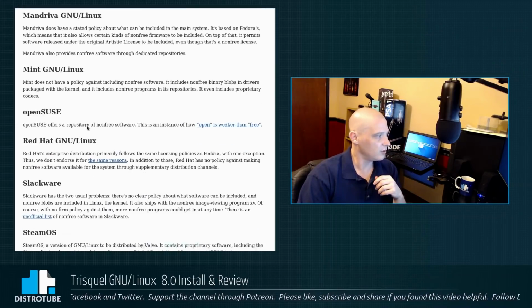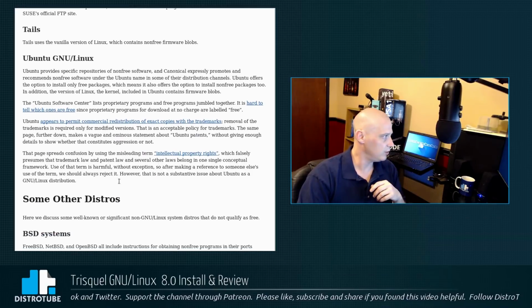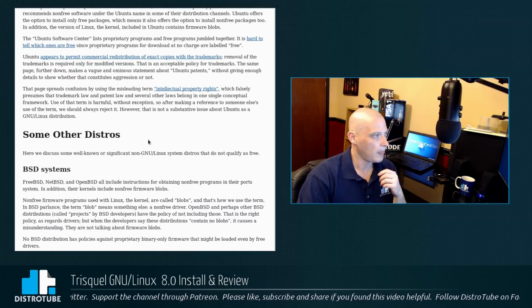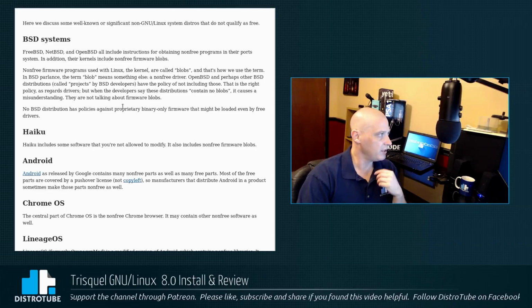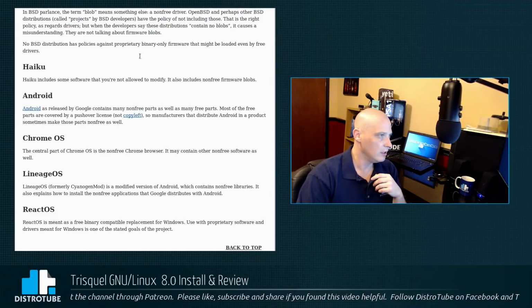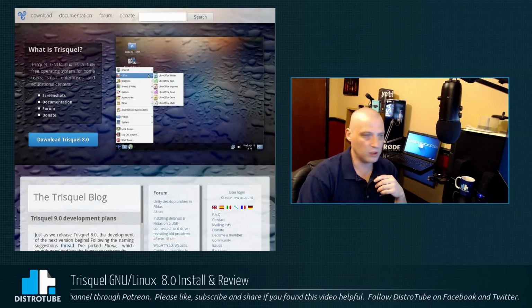Fedora is going to have those issues too. Ubuntu, being based on Debian, is going to have those issues too. Ubuntu also may have some licensing problems depending on Ubuntu patents and stuff. I guess the BSD systems all have some problems. So does Haiku and ReactOS. So very few distros make the cut. Trisquel is one of them.